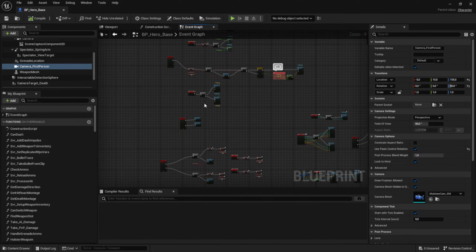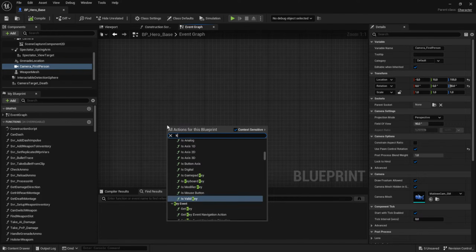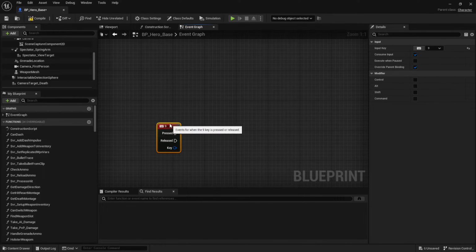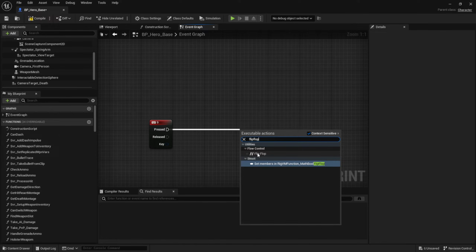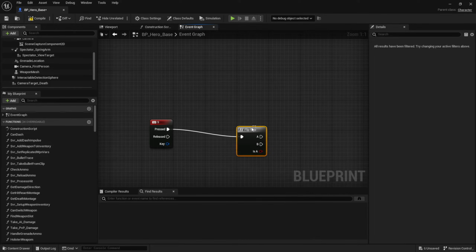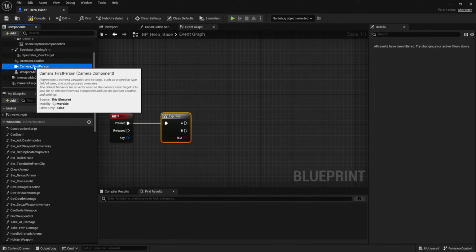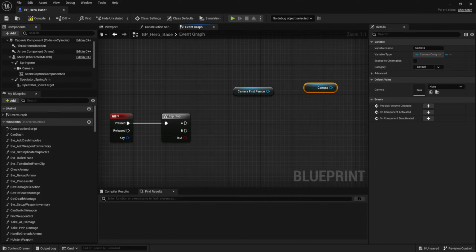We want to add a button that we can press to switch between the cameras. I'm simply going to add a keyboard input here, and you could set up an actual enhanced input if you would want to. So let me just say keyboard 9. If I press 9, I'm going to switch between cameras. Then we can add a flip-flop node in here, and this is simply a node that will switch between executing A and B every time it executes. Then we can turn on and off the correct cameras, so we can get our camera first person and also our original camera, so that's the third person one.